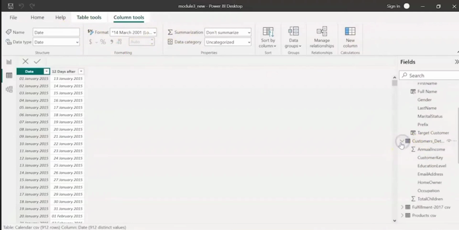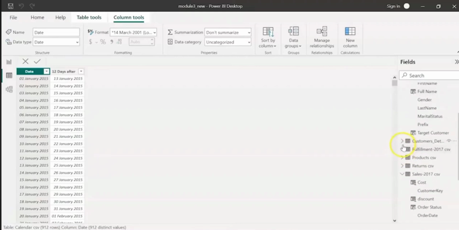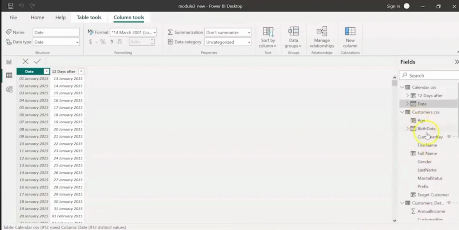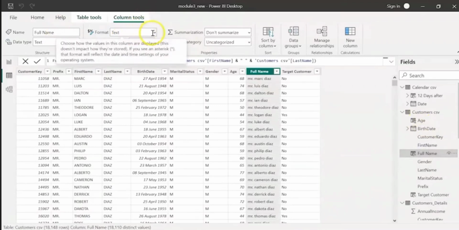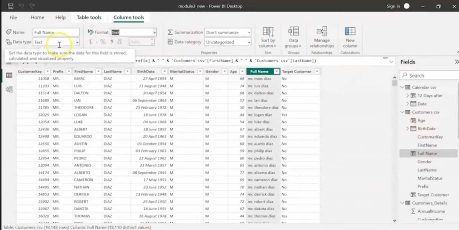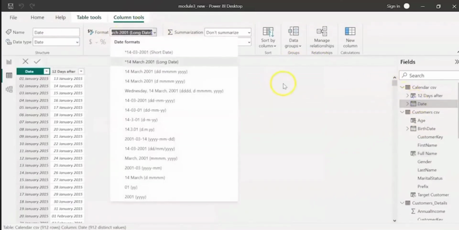Now in customers, we had our column of full name. So now what all things are available? Format as text, data type text. So very minimal options are there. With date, you have options of the date format.